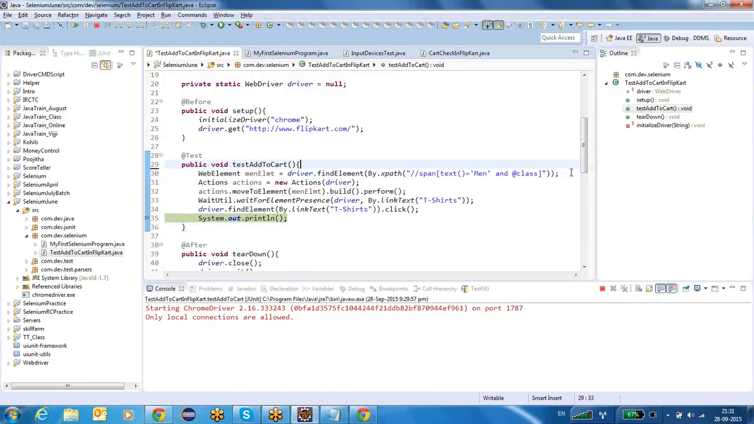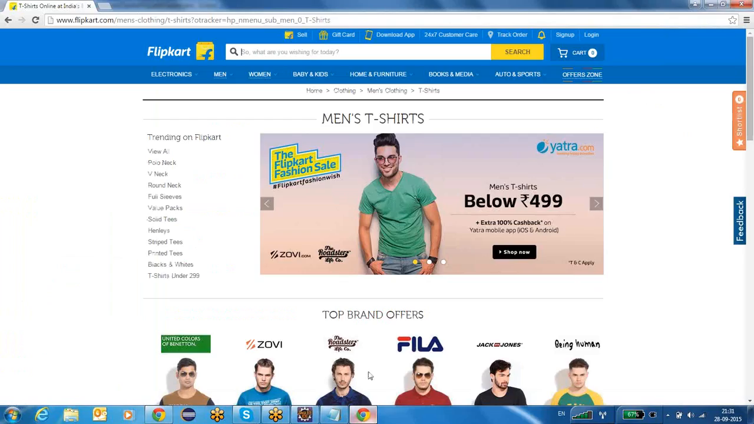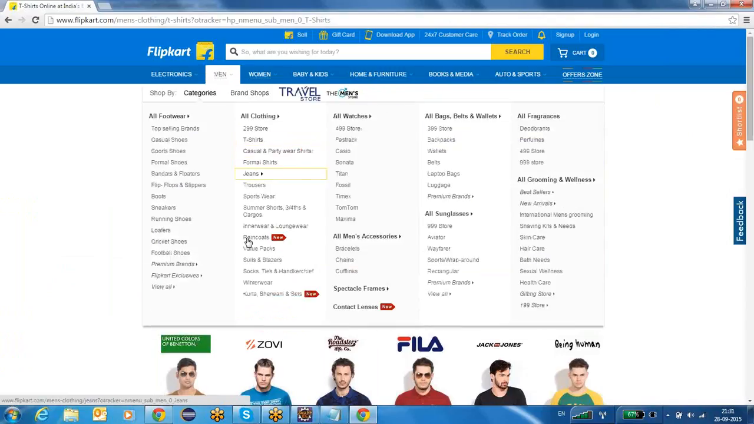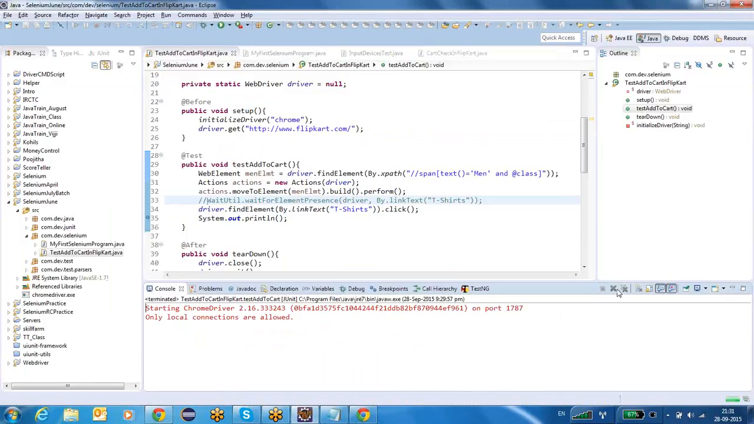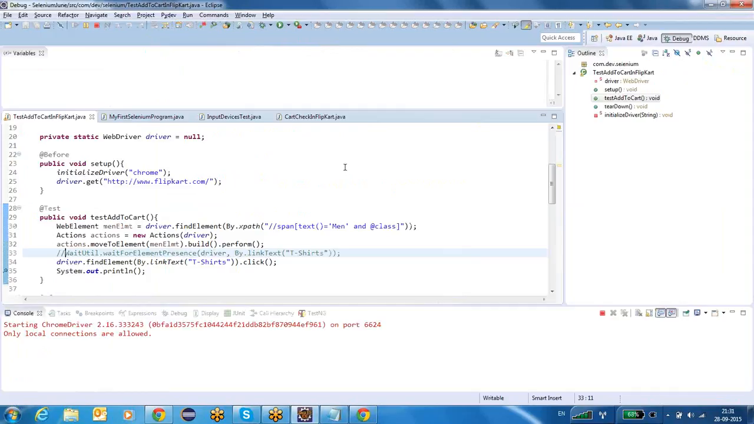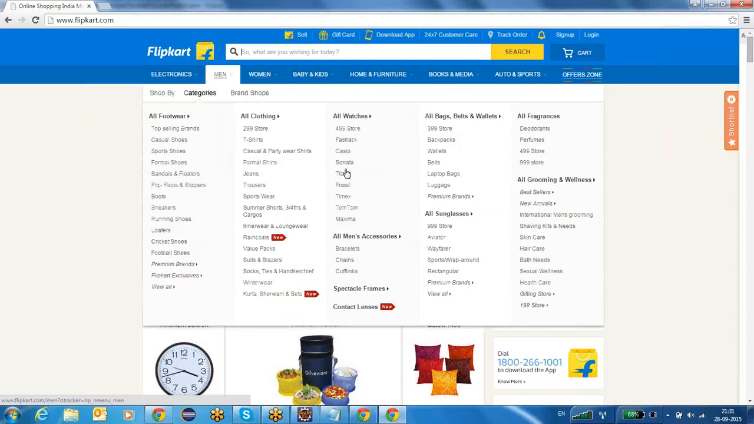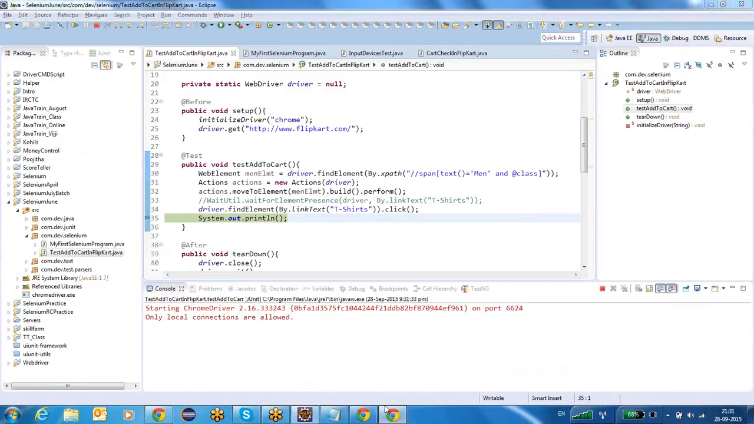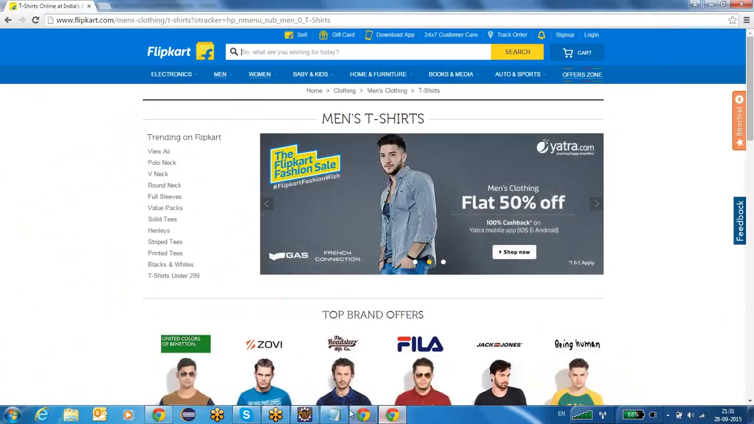So I am finding that element men, and if I don't keep this wait command, then it will fail. Okay, it hovered on men and it clicked on t-shirts. Let me remove the wait command once and let me run the code. So it hovered on men, it clicked on t-shirt also.